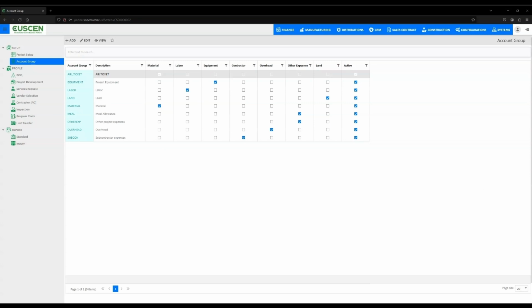Back on the main page, editing account groups is straightforward. Just select an account group and click Edit. Here, you can modify descriptions, activate or deactivate accounts, and fine tune the expense classifications to fit the project's needs. Maintaining a clear structure in your account groups is vital for accurate financial reporting and management.